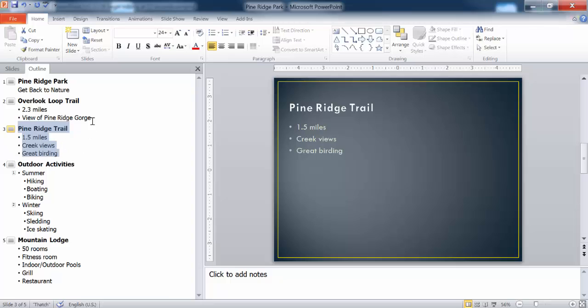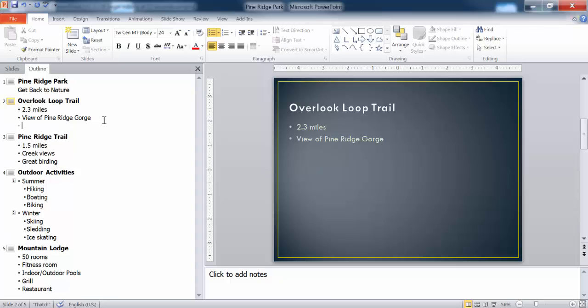Move your mouse pointer, which will look like an I-beam, after the word gorge in slide 2 and click. Now your insertion point displays. To add a new bullet, press the Enter key and then type. And we'll type Wildflower Garden. Notice as you're keying in outline view, you can see your slide in slide view.